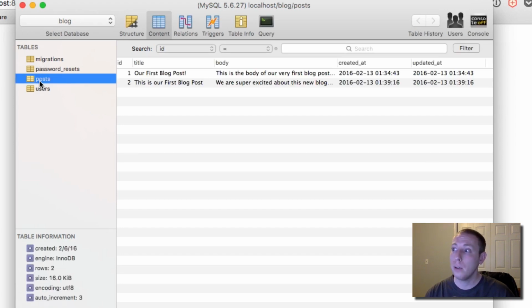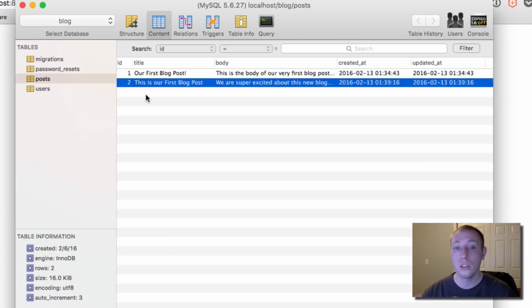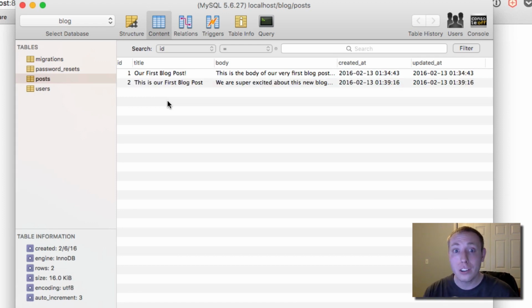And if we look at the post table, you can see here that I actually have 2 blog posts. You'll probably have 1, but you can create more really easily by just continuing to submit your form. So we are saving into the database and it's working perfectly. Okay, so this shows you that everything is working as expected. We've created, and now we've stored it into the database.